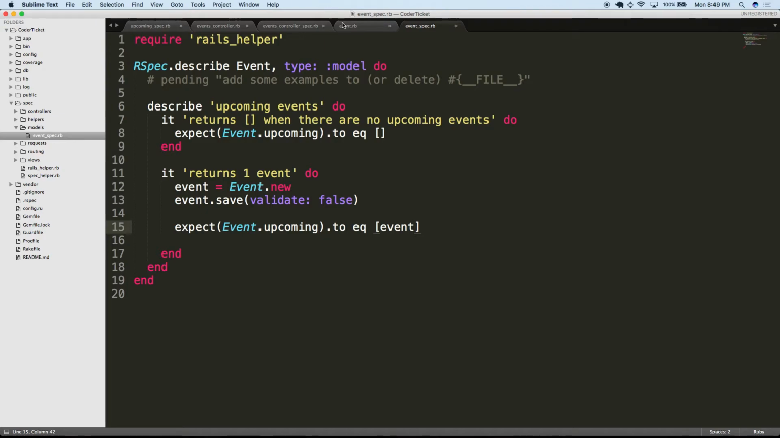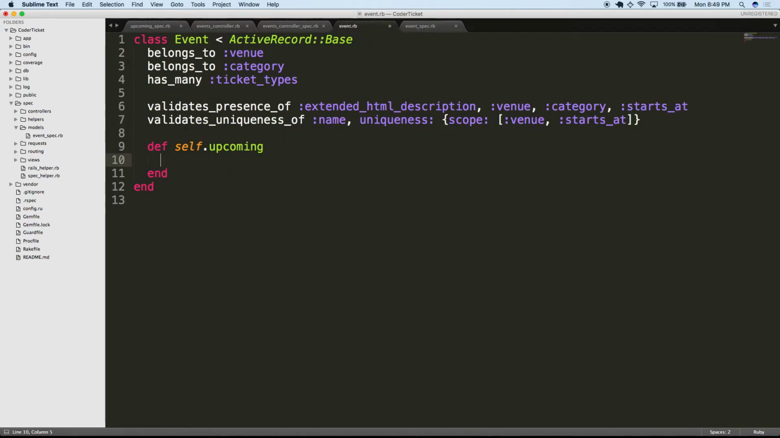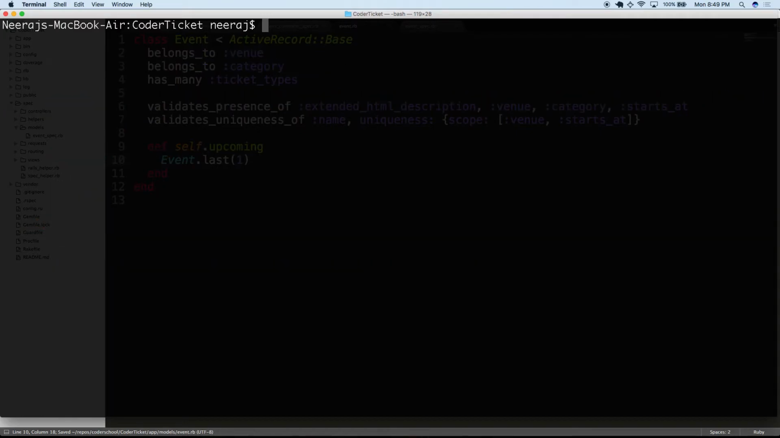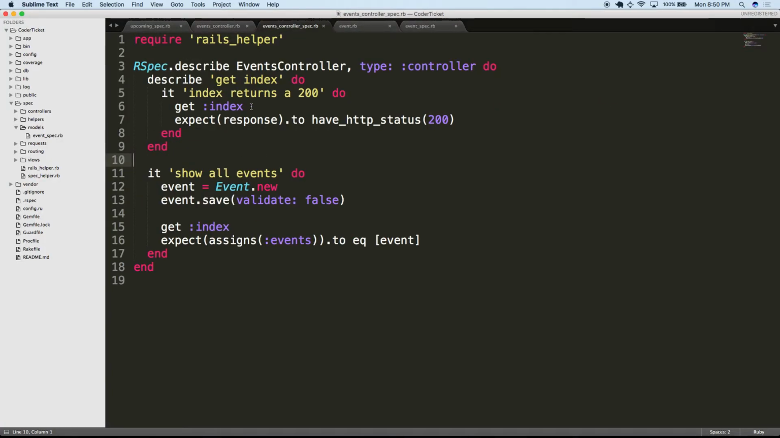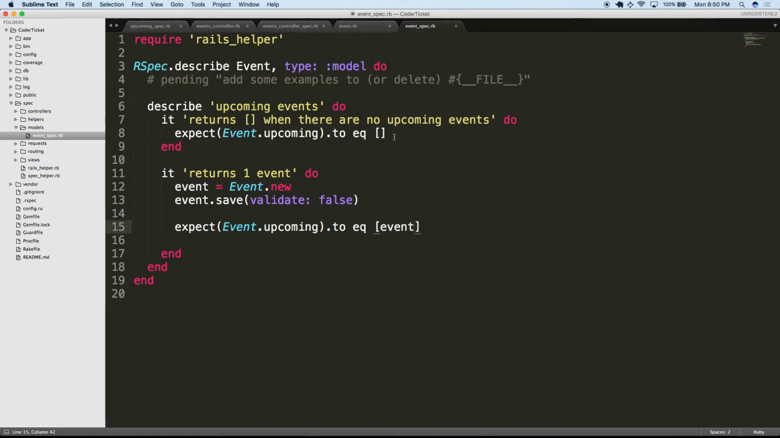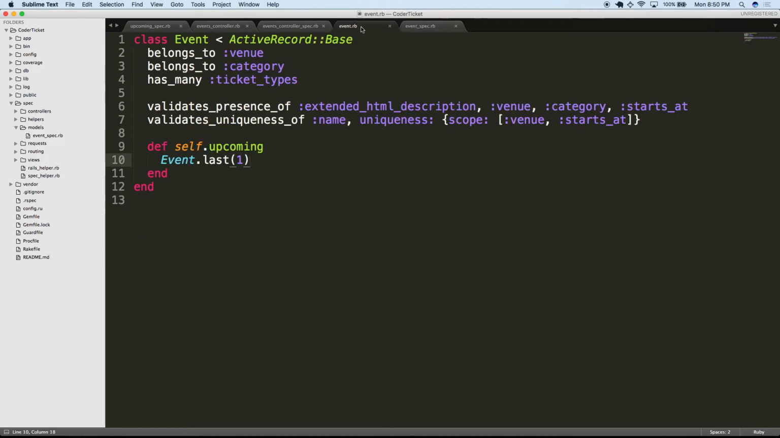And so now we're going to go ahead and update our function. What if we just say event.last? Would that work? Yeah. We're saying just return the last event. So far we have two tests. The tests are very basic. It just says if there's no events, return to me an empty array. If there's one event, return the event in an array. And we've got our test to pass.